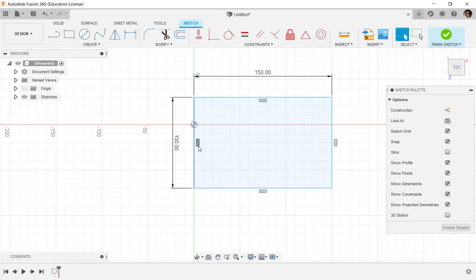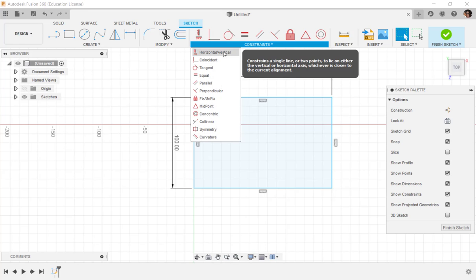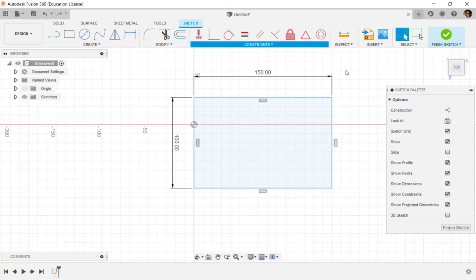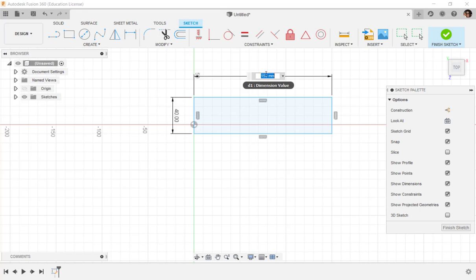Note these symbols. These are constraints. See the constraints menu? If you click on it, you can see that those are horizontal and vertical constraints, meaning that as long as these constraints are here, no matter what dimension you put in here, those lines will still always remain parallel to each other.